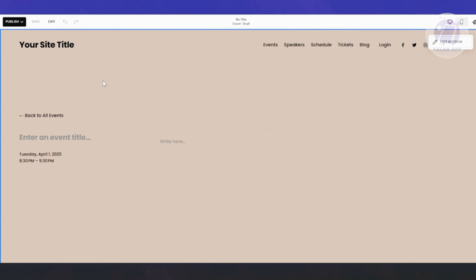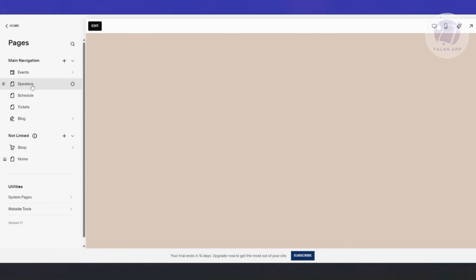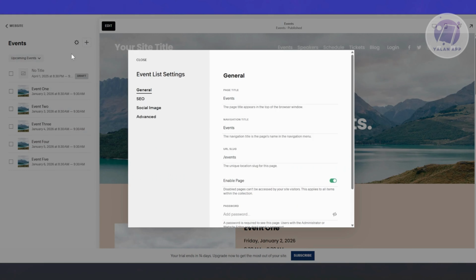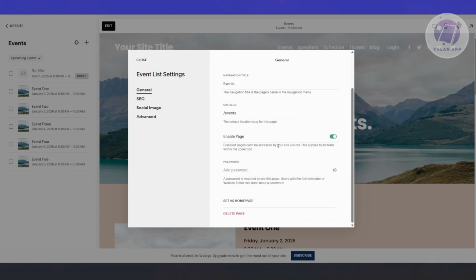So let's go back one page here. Let's go to our events here. Also, you have the gear icon up right here. Same thing, you can basically access the whole thing for the whole event here.